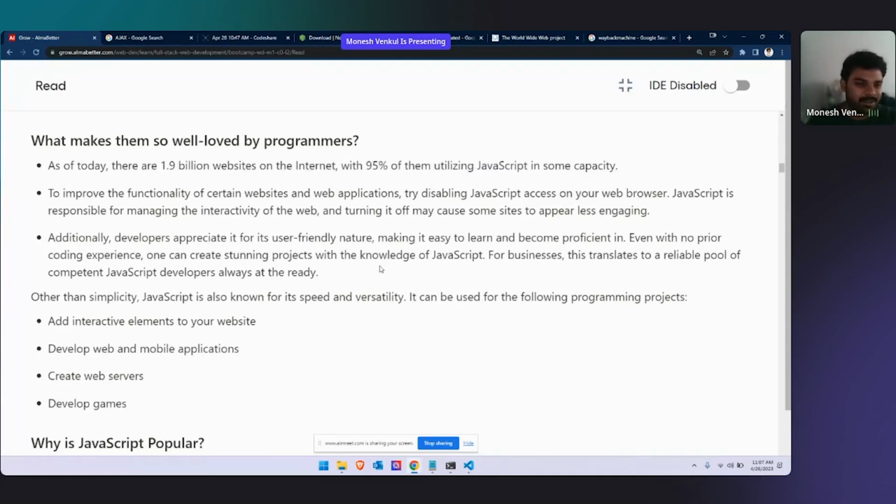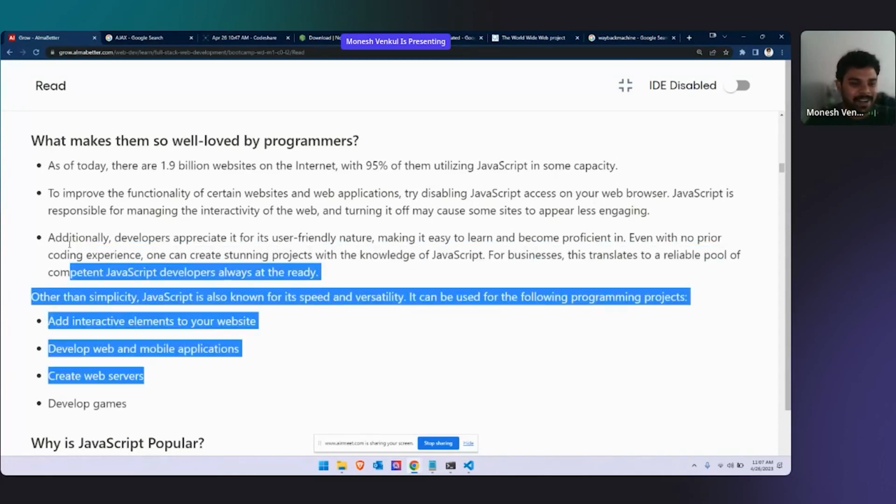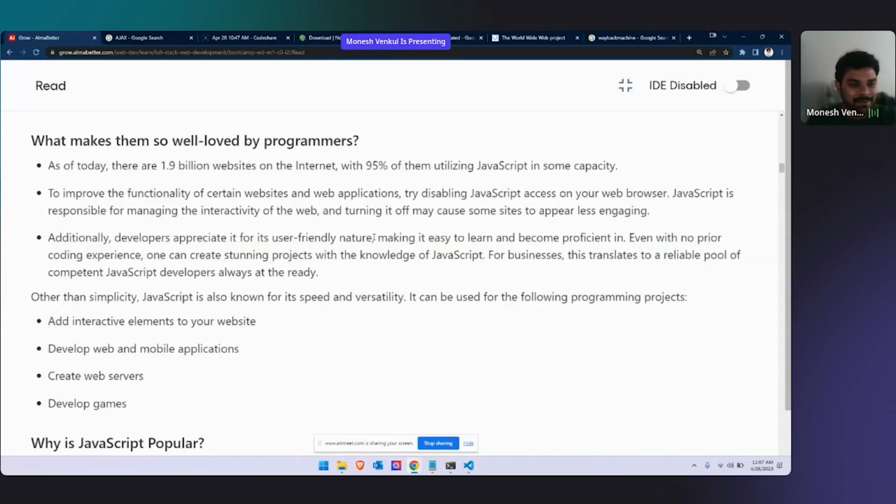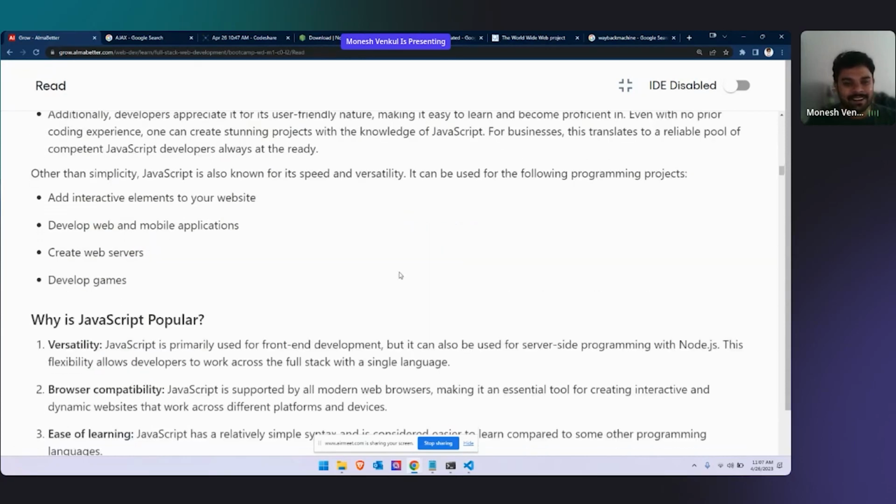It's like an 8-mark answer. The same thing gets repeated here and here. I'm just seeing if I'm missing out on anything. Develop web and mobile applications, I told you. Yeah, we can create games, we can create servers, you can create augmented reality, mobile applications, anything you can create, you can do all those things with JavaScript.